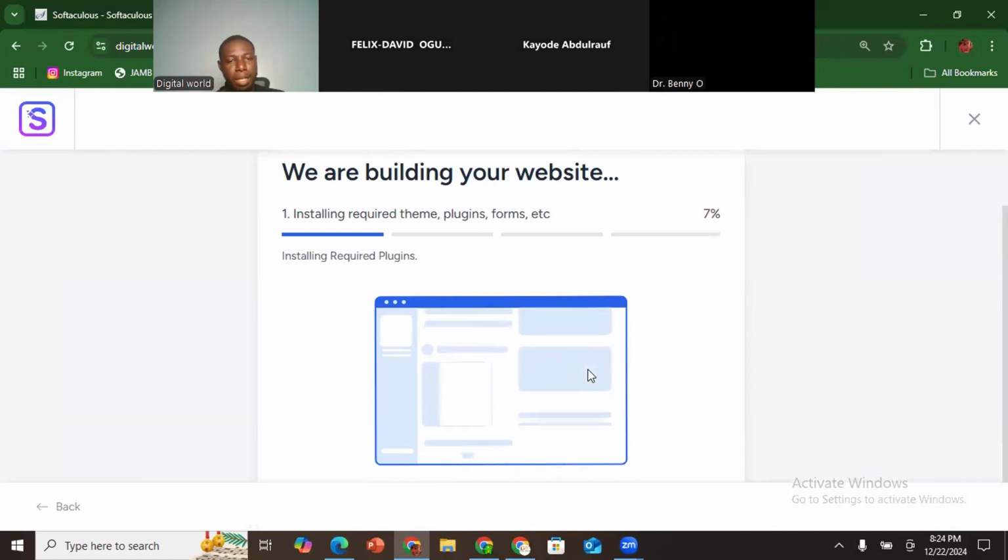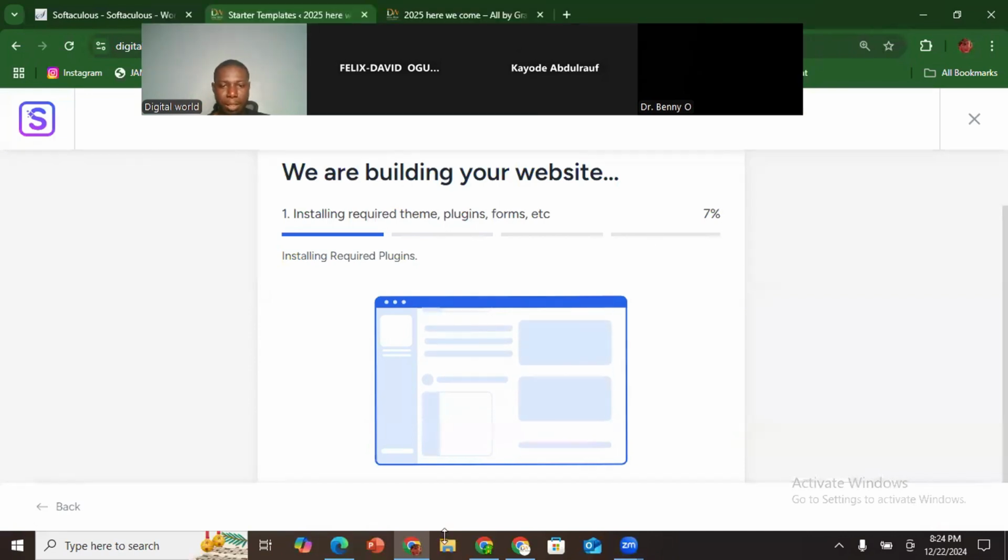So what actually is happening here is that it is downloading that template to our website. So it's downloading everything. Can you see it? Installing themes, plugins, forms, etc. Right now, it is installing required plugins. Remember, one of our steps was install necessary plugins. That's after the themes, right? But the good thing now is that this thing we are installing is also helping us install required plugins, the necessary plugins that would help this particular theme function.